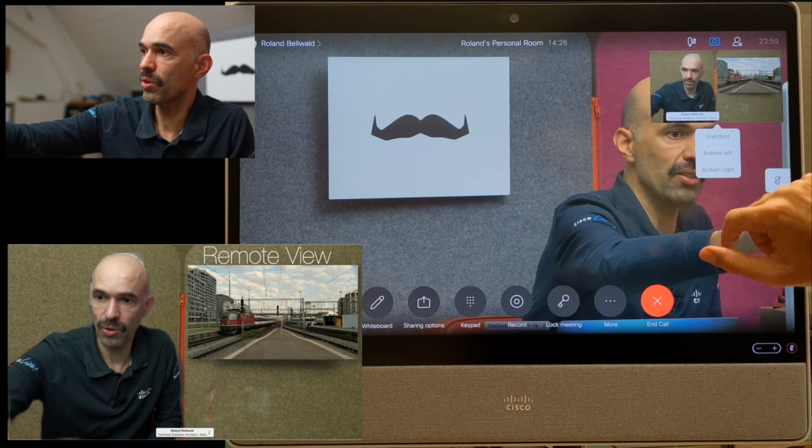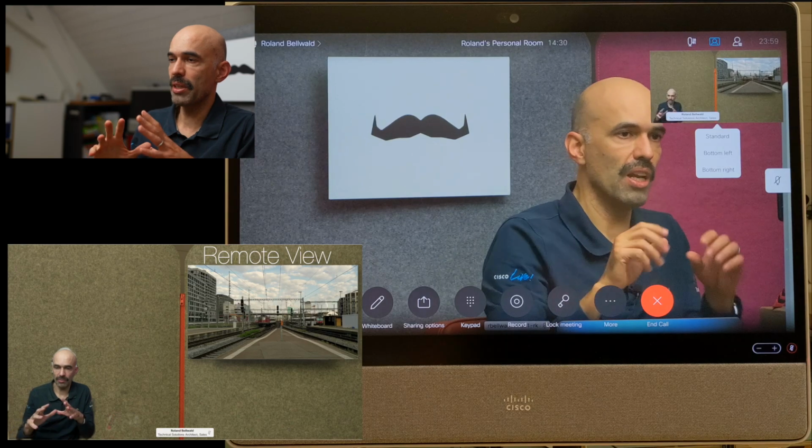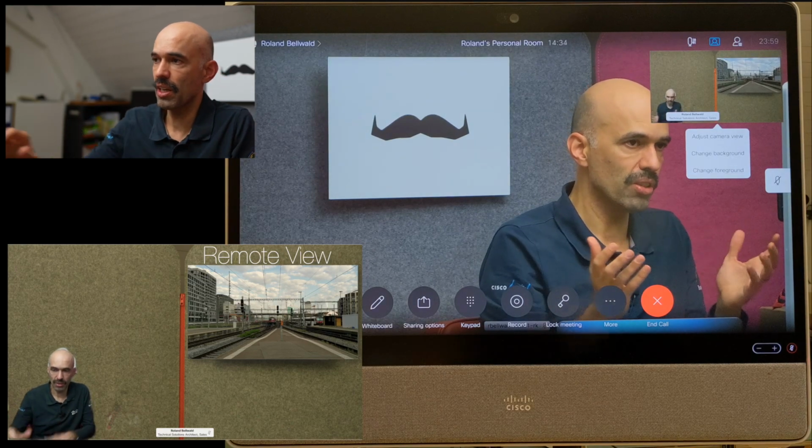What I can also do is change my foreground, so I can go smaller, so I can make the presentation I'm showing even larger if I would like to.